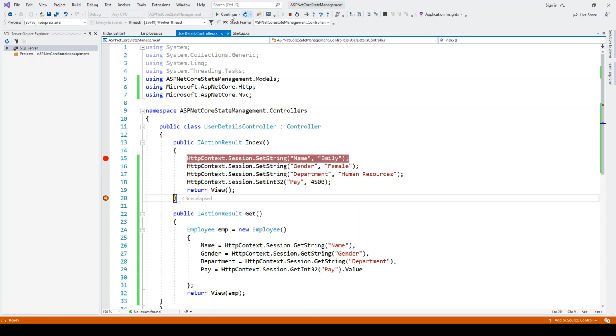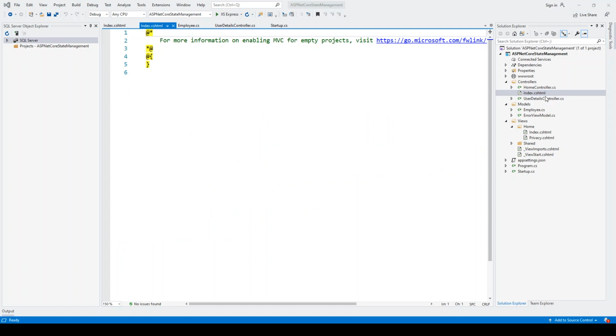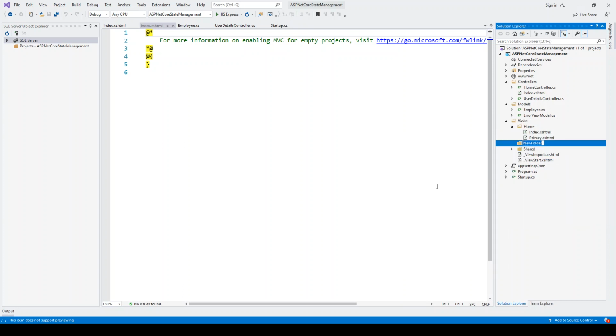All right, now if I continue, it will show me an error: because index was not found, the following locations were searched, user details index.cshtml. Now this error was because this index view was created in the controllers folder, whereas it was looking in another folder. So within views, what I will do is add a new folder and call this user details, and then shift this index view over here. Okay, and then run this application again.